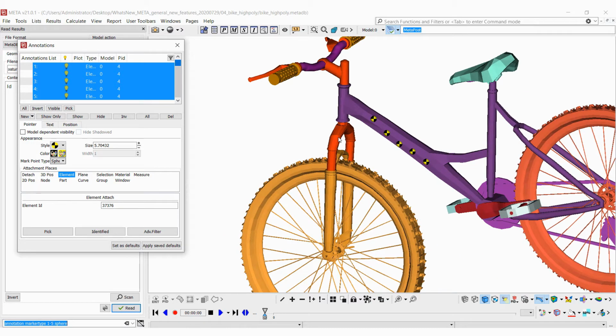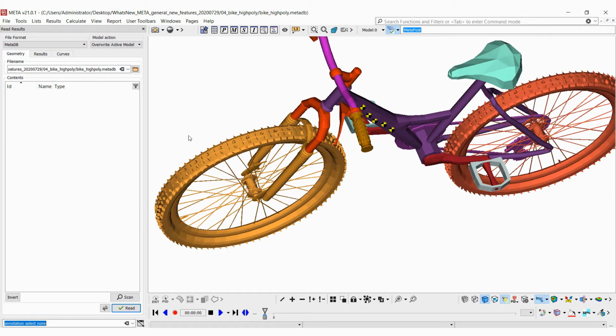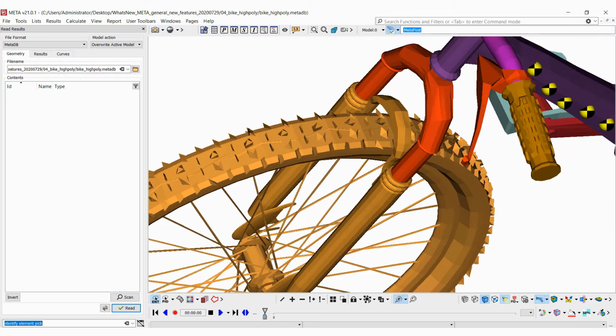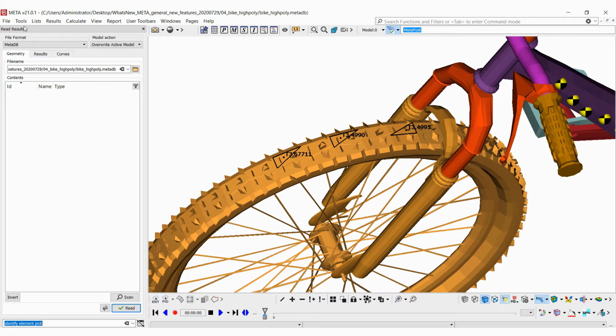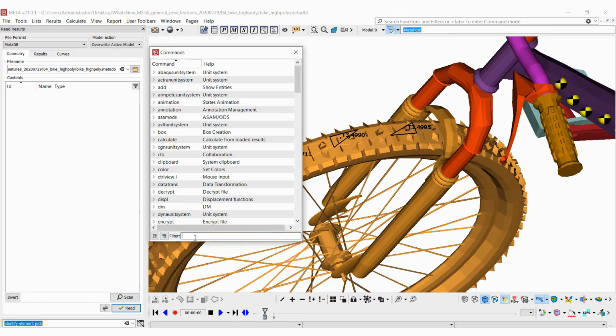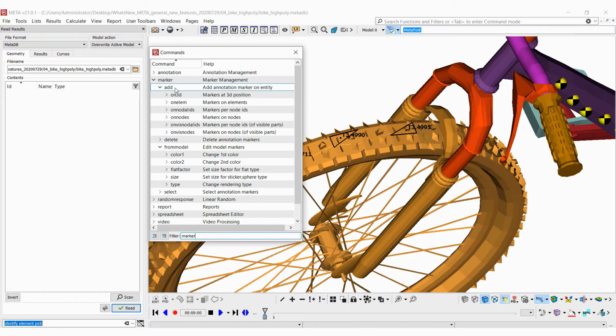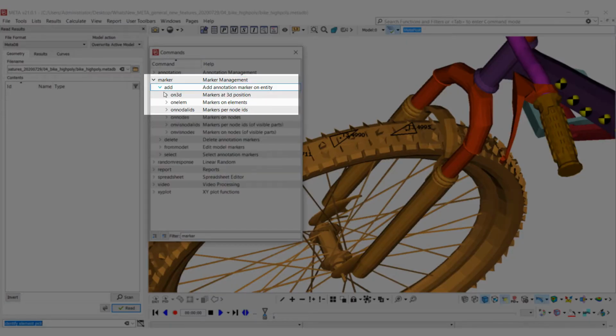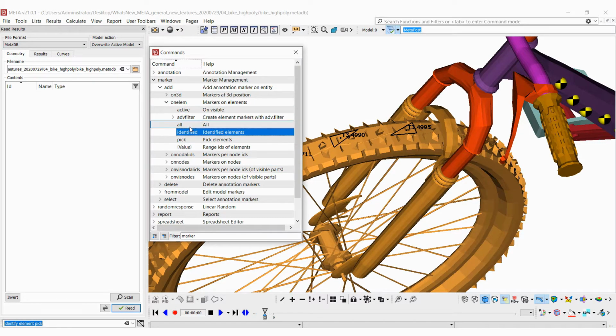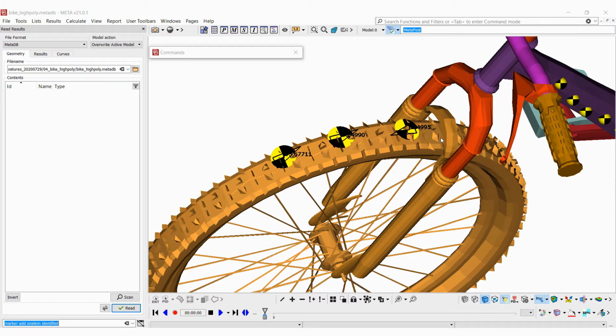Apart from creating the markers on the fly by the annotations window, there is also a new set of commands introduced to handle them by using commands. So for instance, if we identified a few elements here, we could then go to Tools, Commands, type Marker, and we see that we've got a whole new set of commands to create and handle markers. So if we go to Add on Element and then Identified, we see that markers are instantly created on the identified elements.